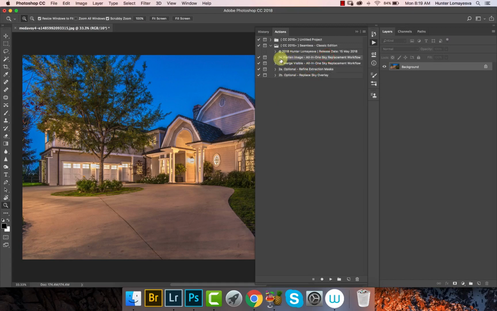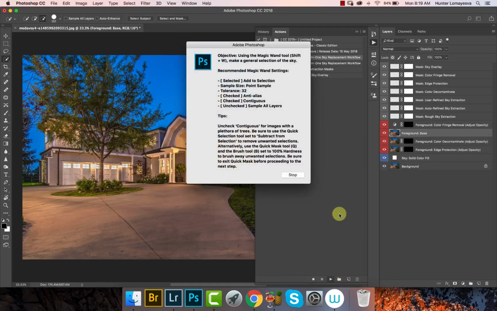So let's go with 1A, flatten image, because I just have one layer open in my document. Let's go ahead and press play and click. So you're going to be hit with a wall of words, and basically it all boils down to select the sky. So let's read through this just so we have this out of the way.